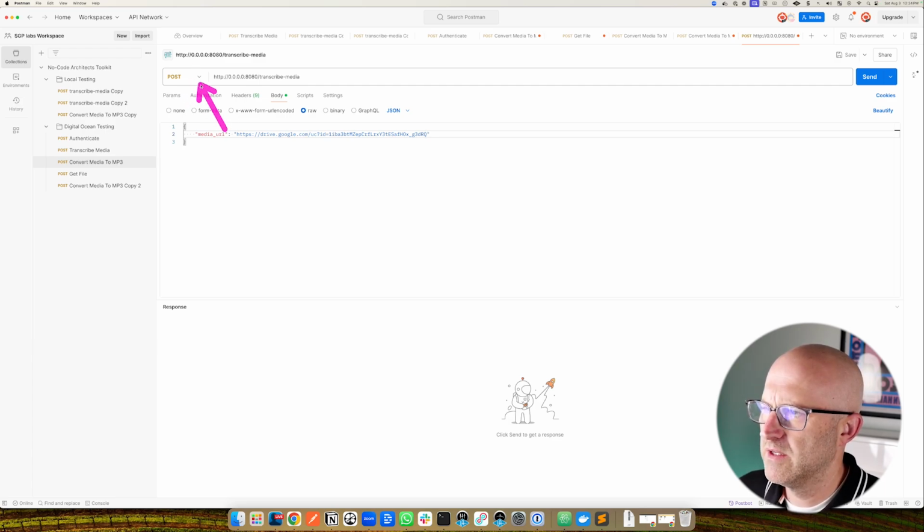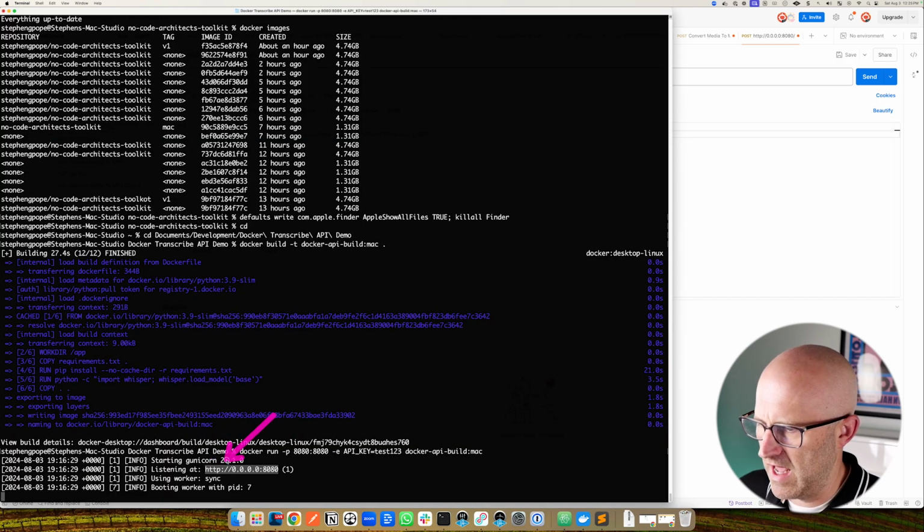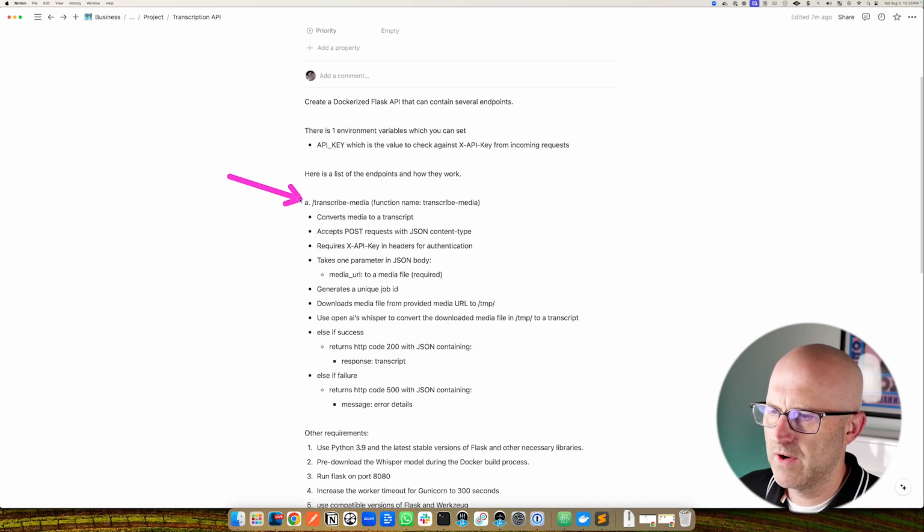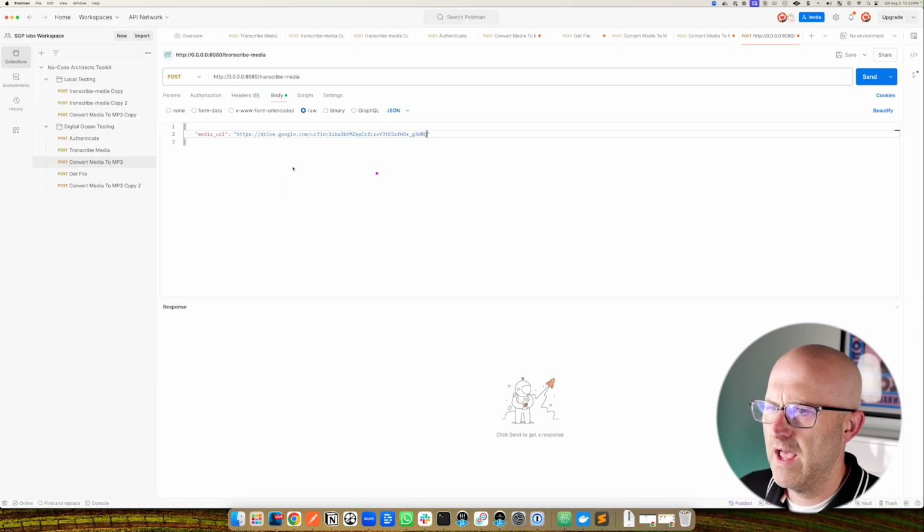We changed it from GET to POST. We have the HTTP call that was given to us right here, listening at this address. And again, we added the transcribe media endpoint, which is what we added here to describe this specific function. And now we have everything that we need. We should be able to go ahead and just send this request. Let's send it and see what happens.